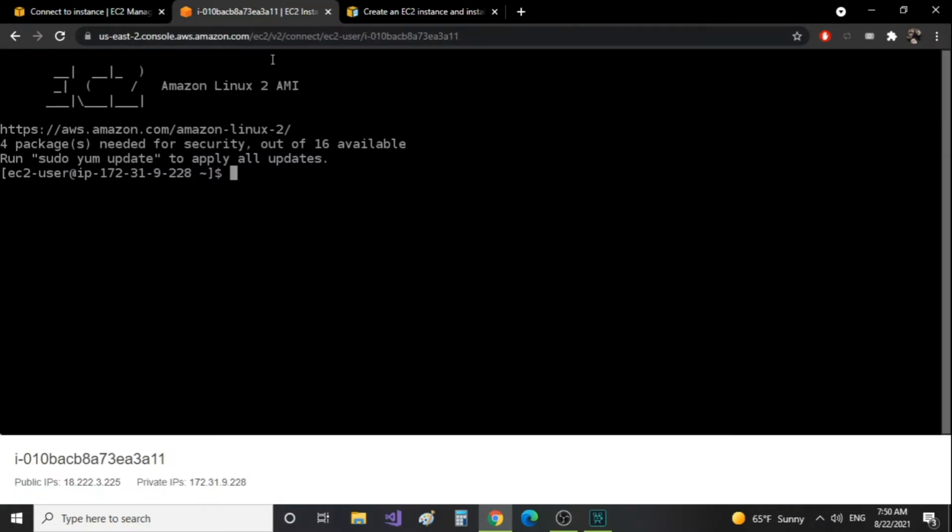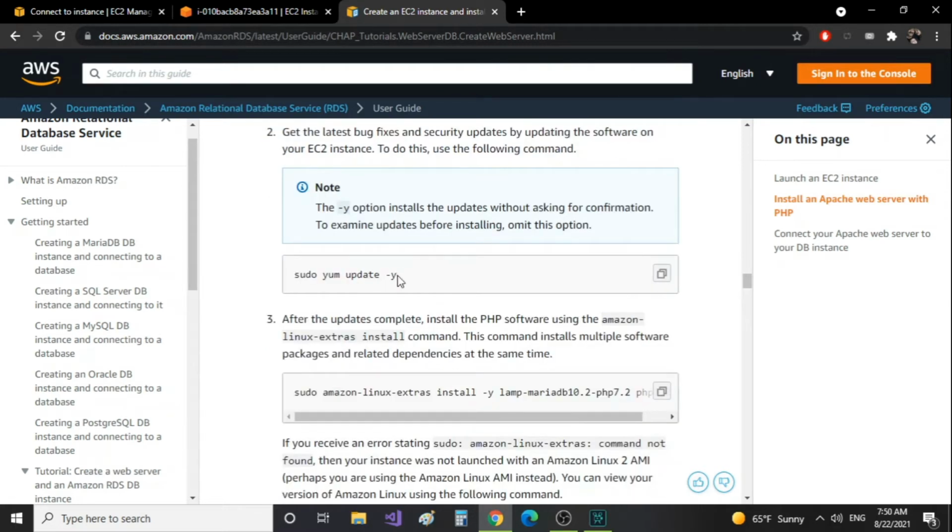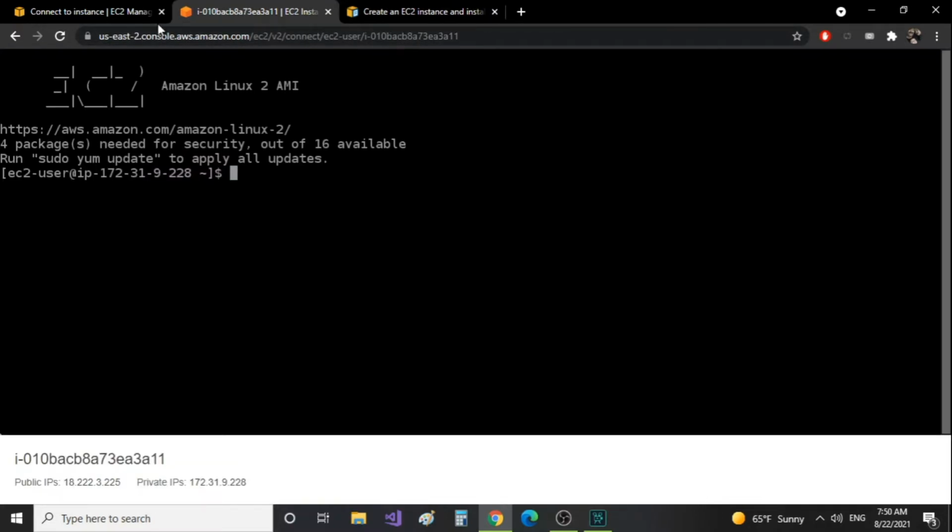Let's go here. First things first, we need to update our system. What Amazon is suggesting here is to add this -y, so I'm going to stick with whatever Amazon is telling me. I'm going to copy that and paste it with Control V, and let's go.